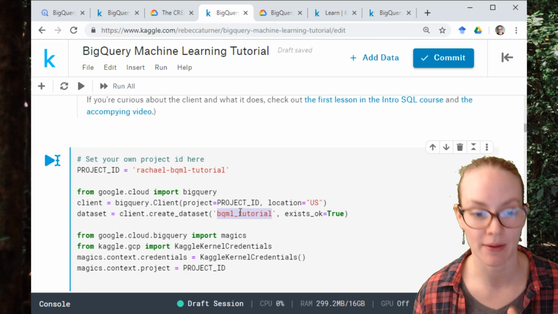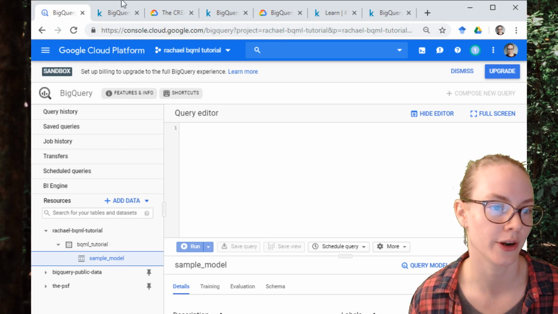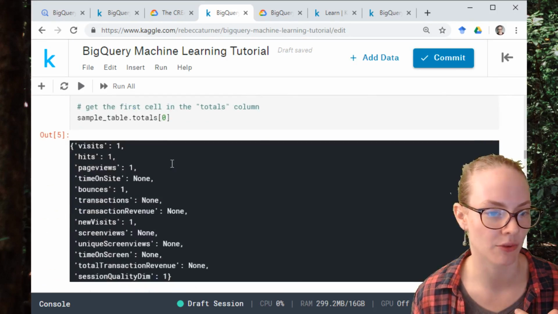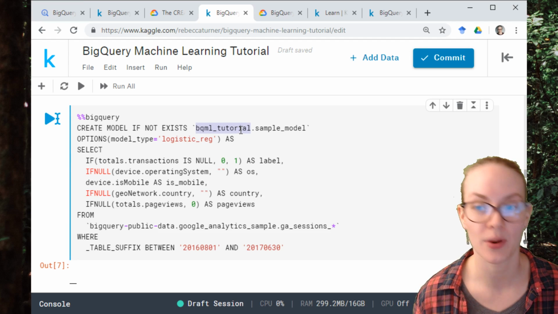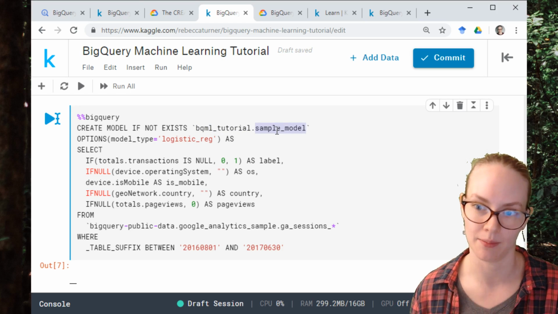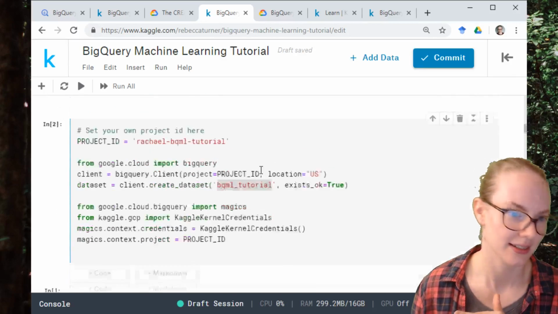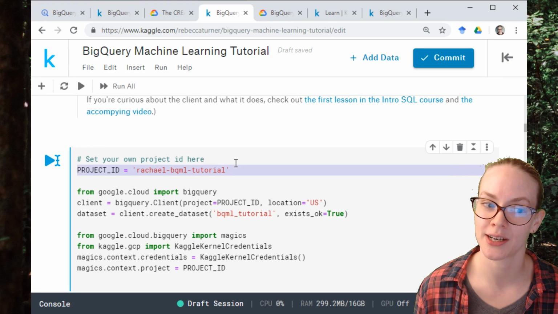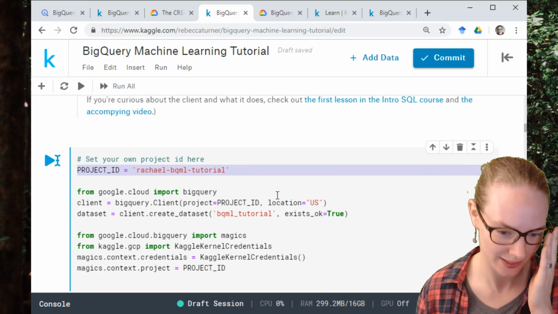So the data set that we create here is this one, BigQML tutorial. I could have given it any name. And every time we refer to the model, we need to say the project name, BigQML tutorial, the dataset name, BigQML tutorial, and then the model. We don't have to say the project because we have already linked our client to, in my case, Rachel BigQML tutorial. If you try to use the same project name, I believe you'll get an error because it's already been used, or it'll automatically add some numbers at the end. Yeah.